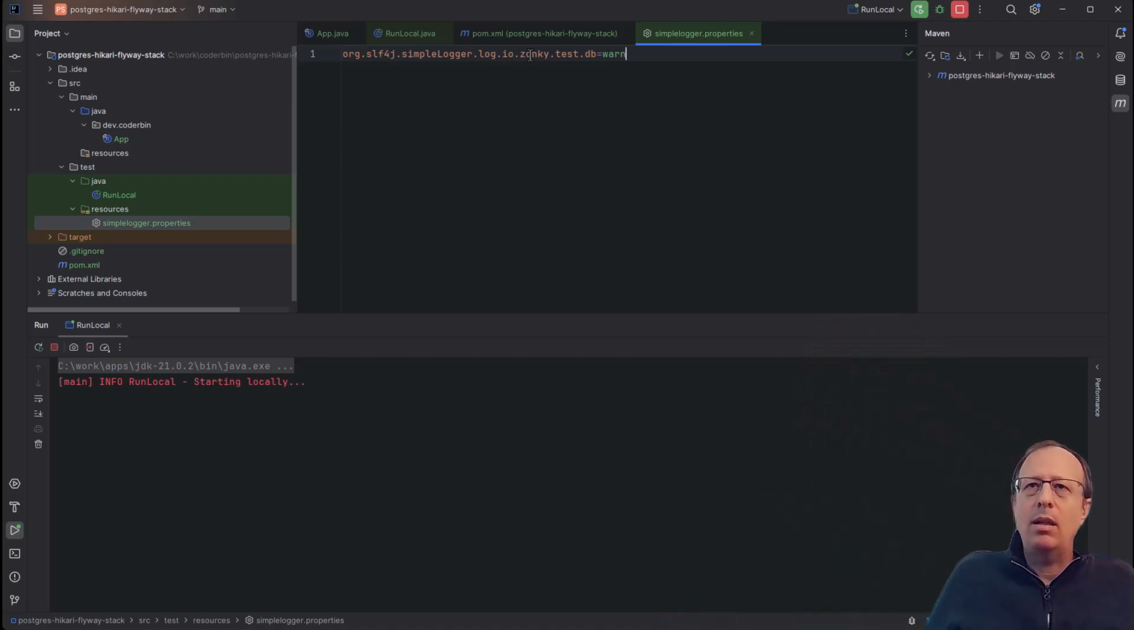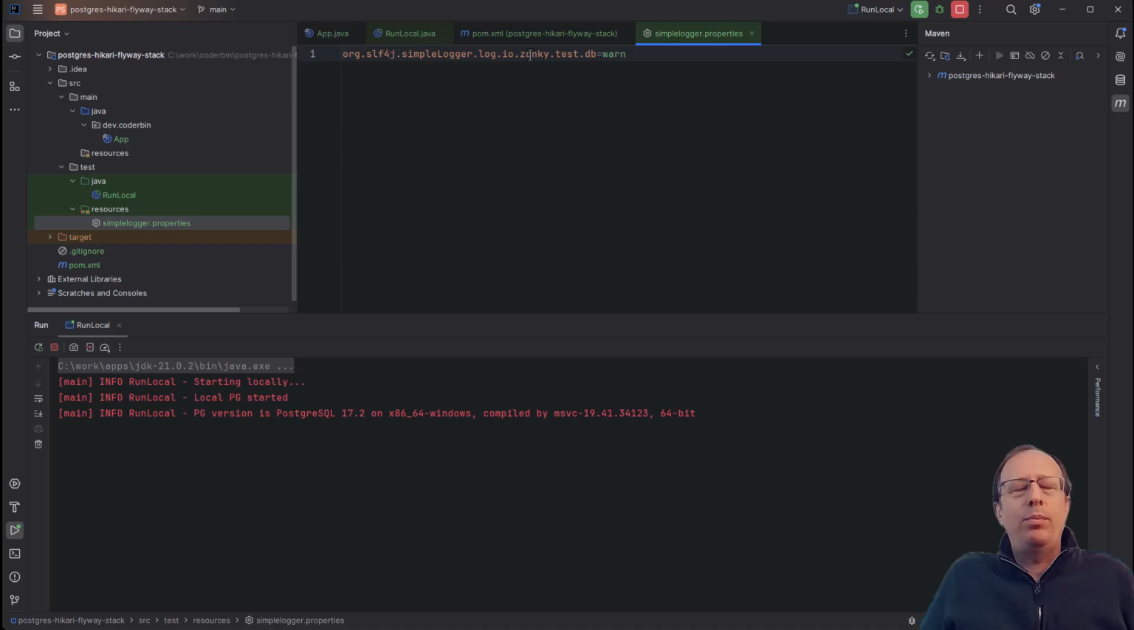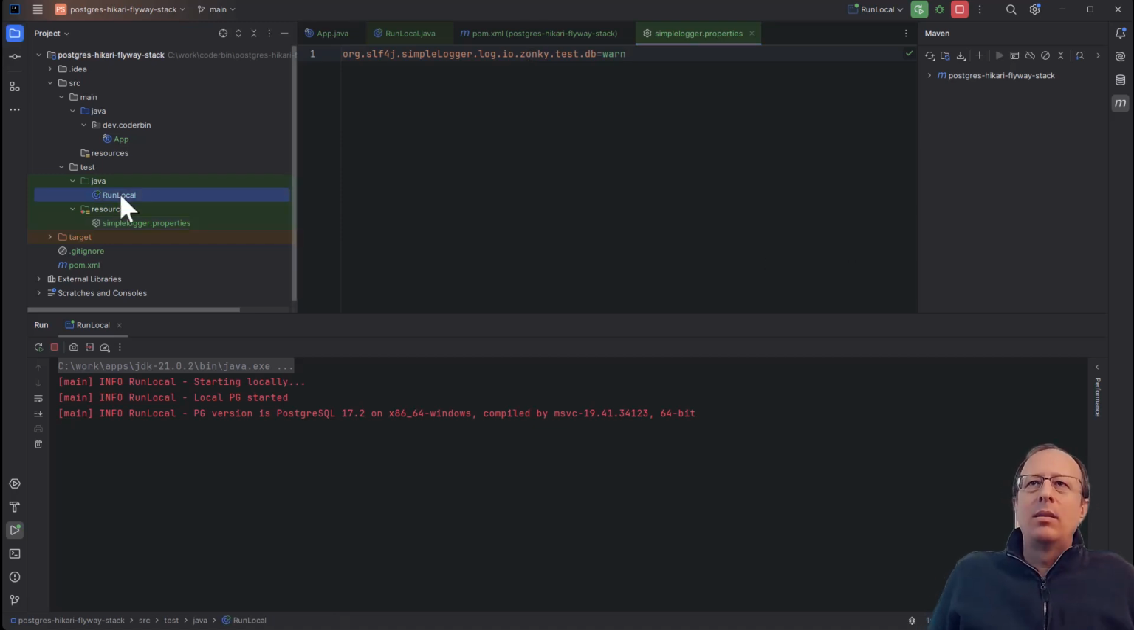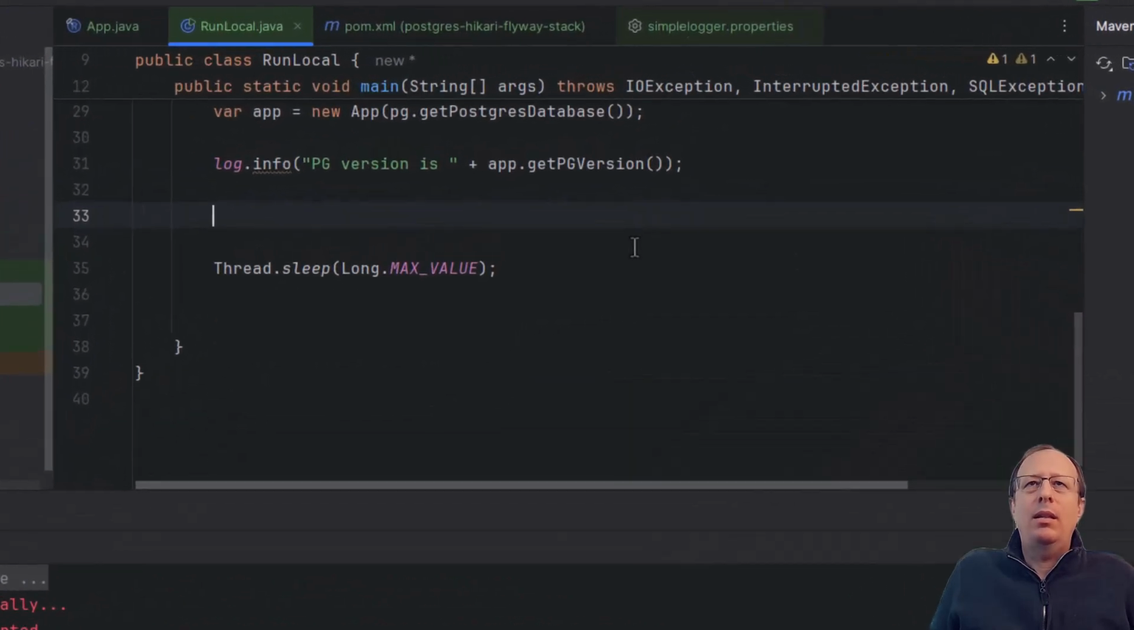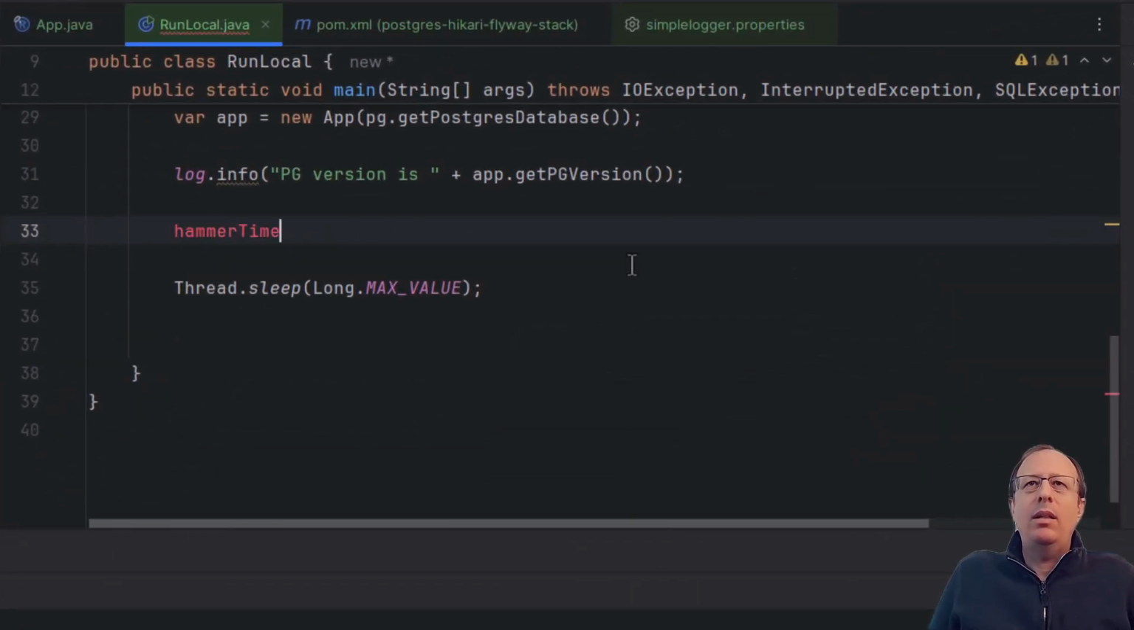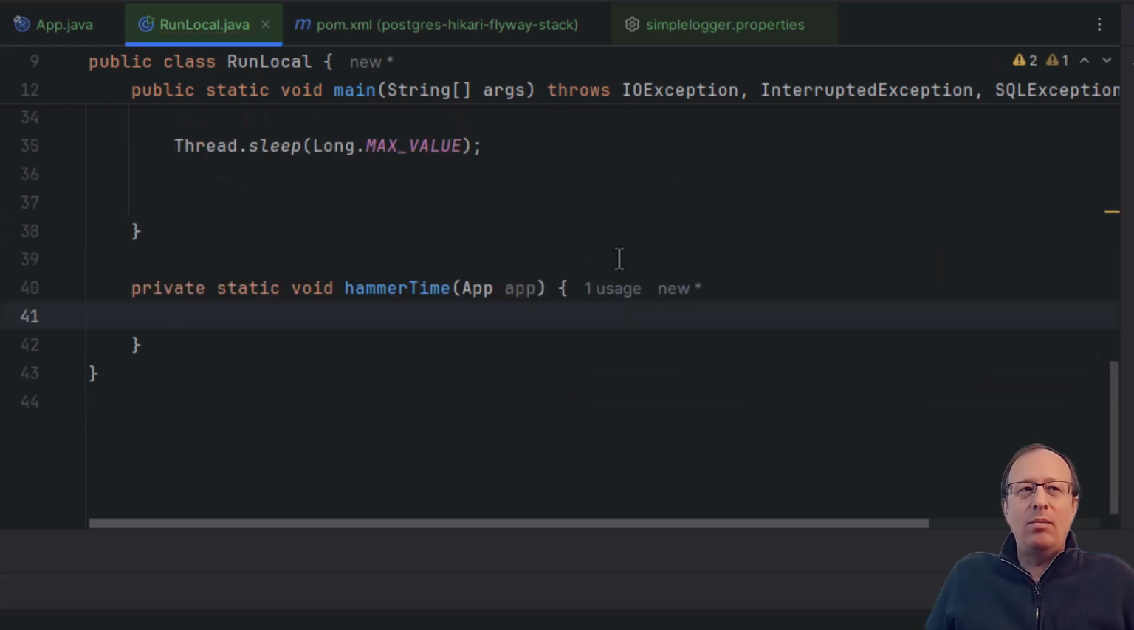Okay, here we go, starting locally. Beautiful. Now we can talk to Postgres. Yay. Right, so let's have a little look at what happens when we send a lot of requests at this thing. So from run local, let's come in here. And I'm just going to put this in a separate method, just so it's a bit cleaner. We're going to create a bunch of threads and just hammer this thing.